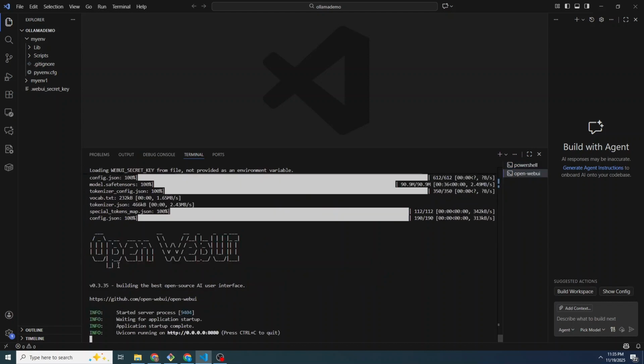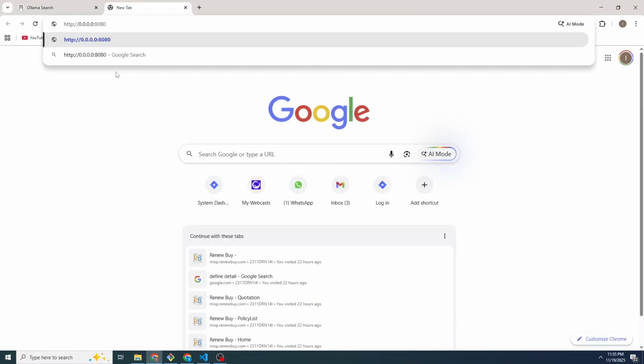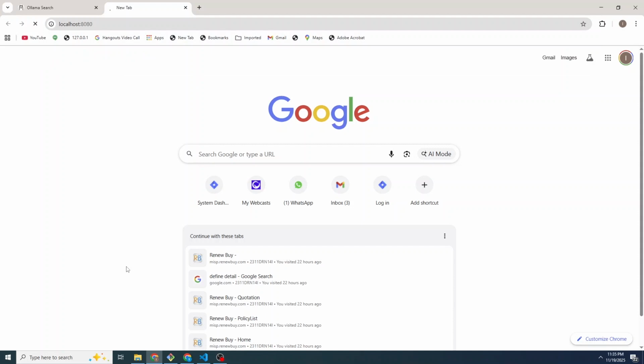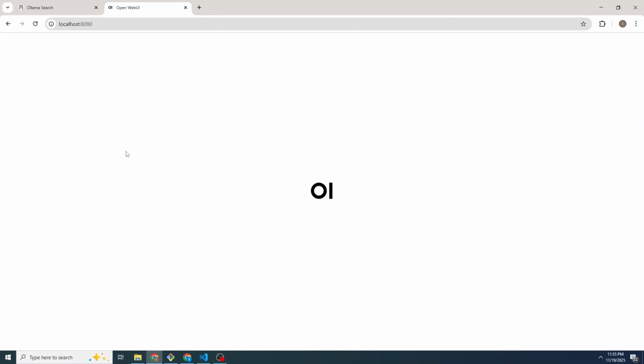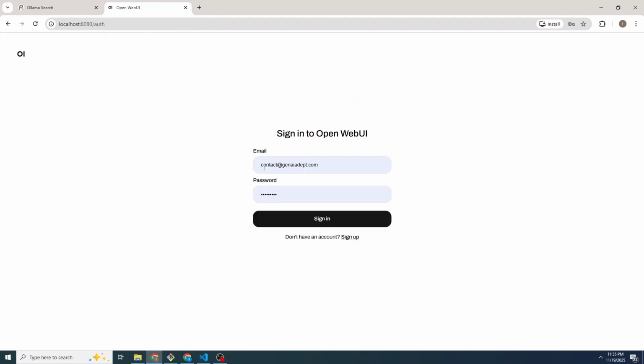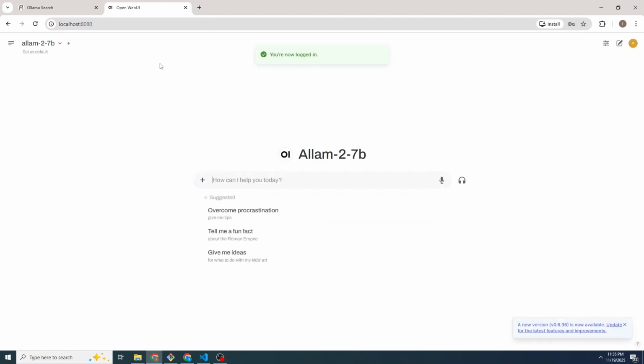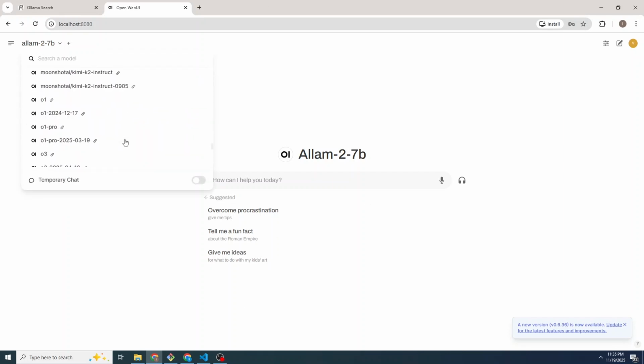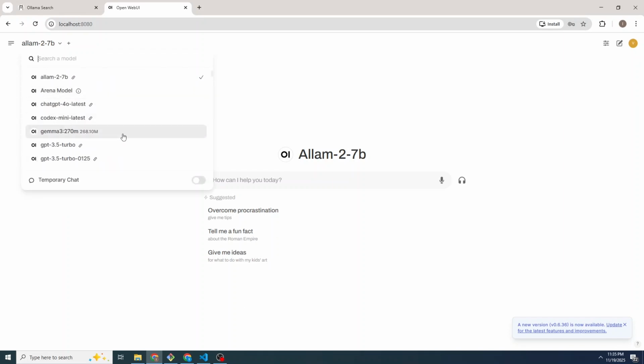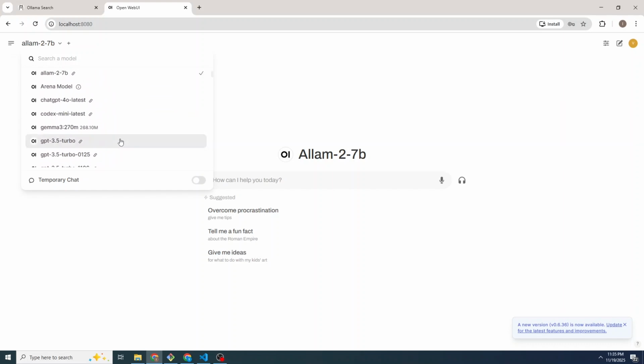Now Open WebUI is running on your local machine on port 8080. So now let's go to localhost 8080. You should be able to access Ollama from the UI side. Okay, before that, just register on the Open WebUI site, and then you should be able to access all those models you downloaded. If you see here, I think I activated my Open WebUI, the models and the Gemma models. So I'll show you those things.